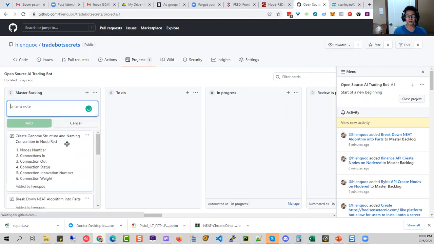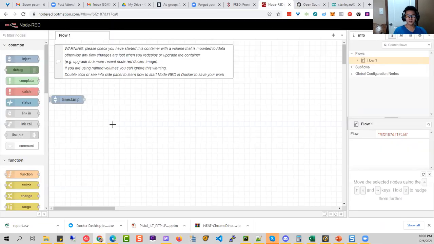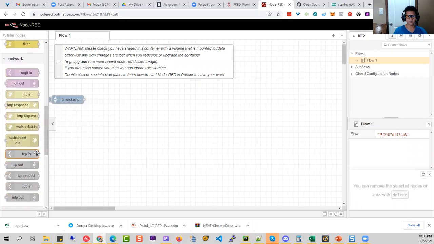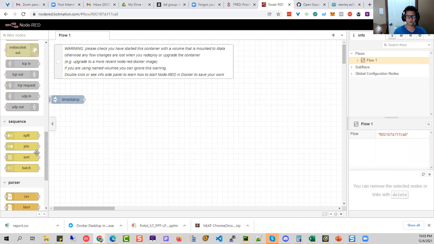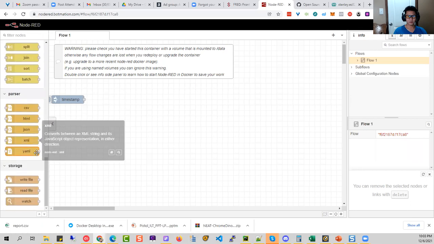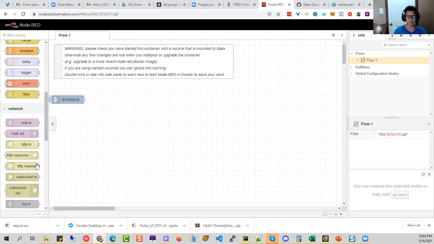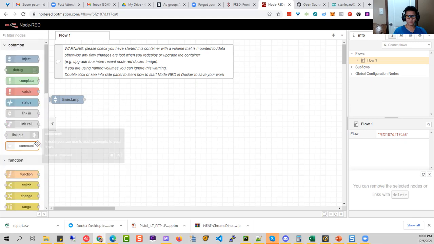So I'm going to set that one up in Node-RED. And I think that is something I need to do here: sequence join, CSV parser, storage. And then I want to figure out how to write that into a file. So let's go ahead and inject. I think it's called an inject node.